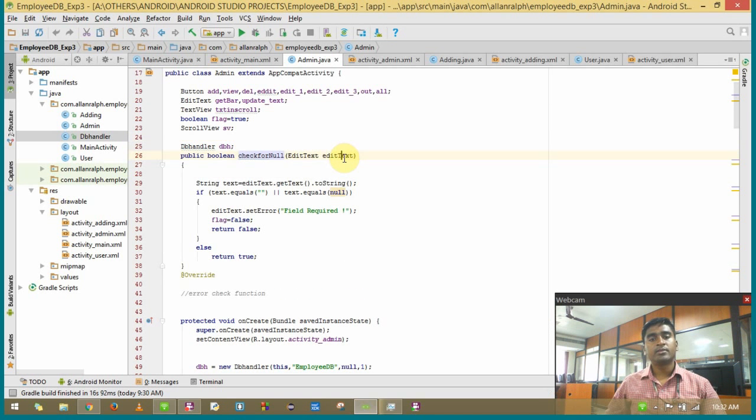Okay, so here it's going to take in an edit text, this function called check for null. It's taking an edit text as its parameter, and here I'm converting that edit text to a string, and then I'm checking if that string is an empty string or a null string. I'm setting that field as an error field, and that's why you saw it's a field required. Okay, and it's going to pop up there. And I'm setting the flag as false. I made a boolean flag called true. I'm setting the flag as false, and I'm returning false.